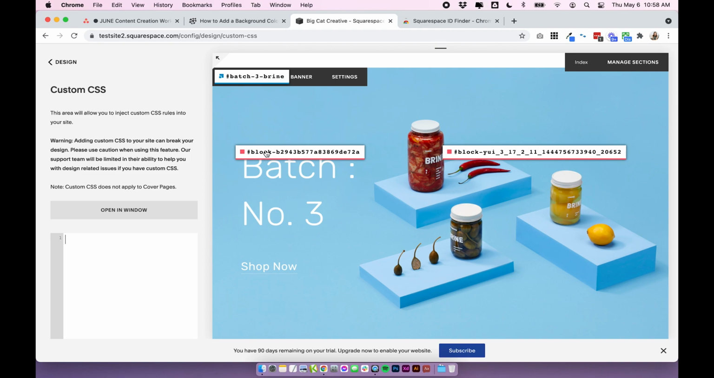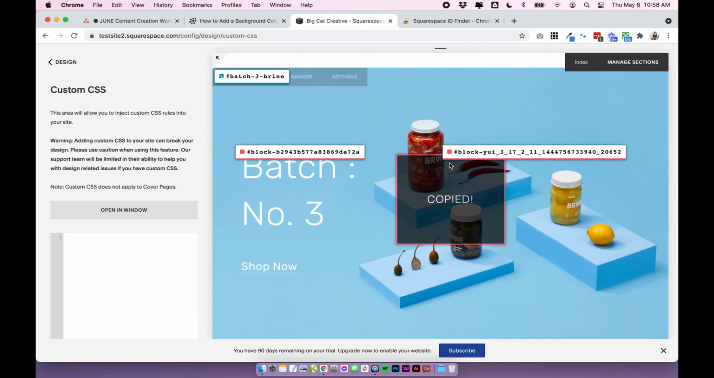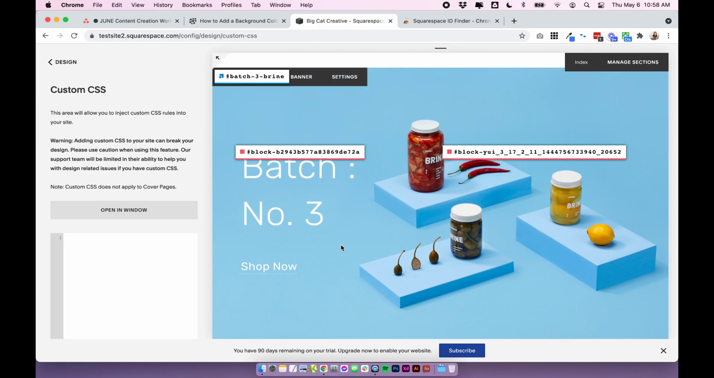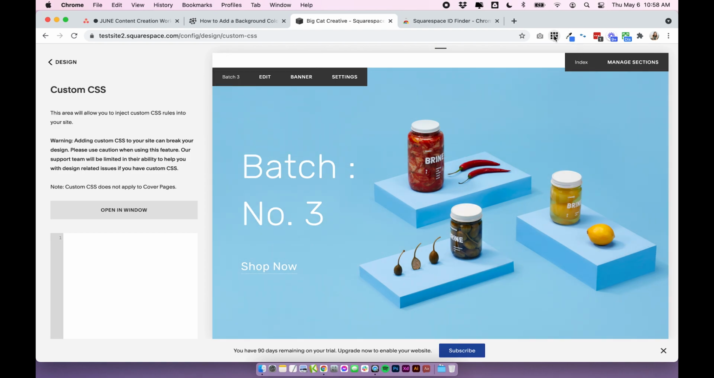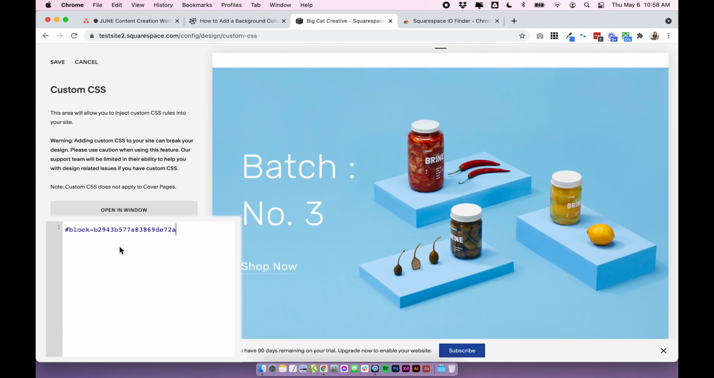So if you click on the block ID, it will automatically copy it. And we want to target the text block that we want to put a background behind. So I'm going to copy this one. And to make those tabs go away, I'm just going to click on the ID Finder again. Then over in the custom CSS, I'm going to paste in my block ID.